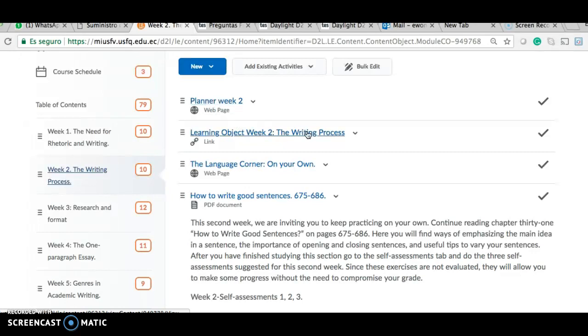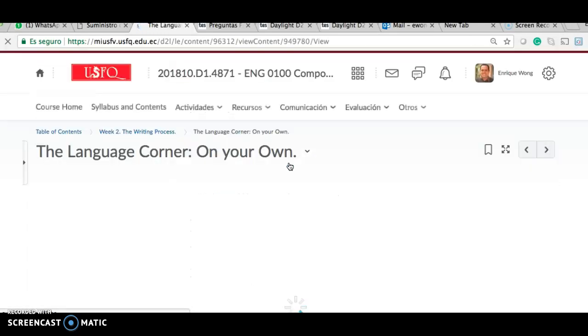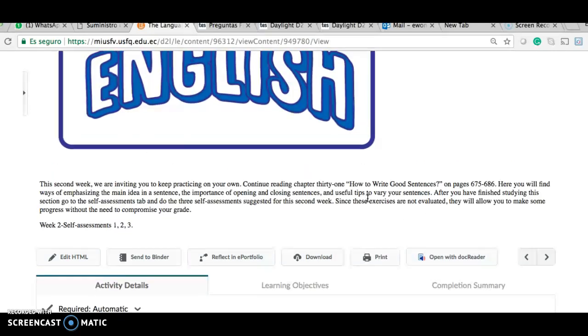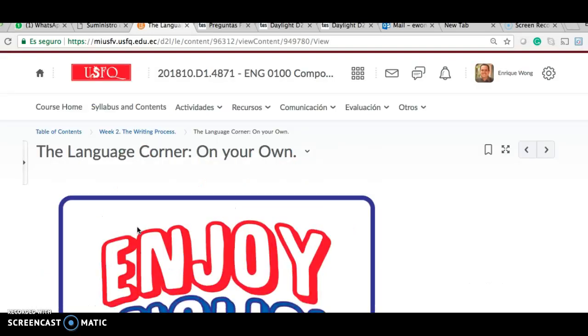You have the planner, and then you have the learning object, and you also have the language corner, which is the language activities that we'll be doing on the side. It is important that you find these exercises in your book. I'm giving you the reference. You have, for example, the language corner in week number 2. You have to read pages 675 to 686, how to write good sentences, and then you have to do the self-assessments for weeks 1, 2, and 3.